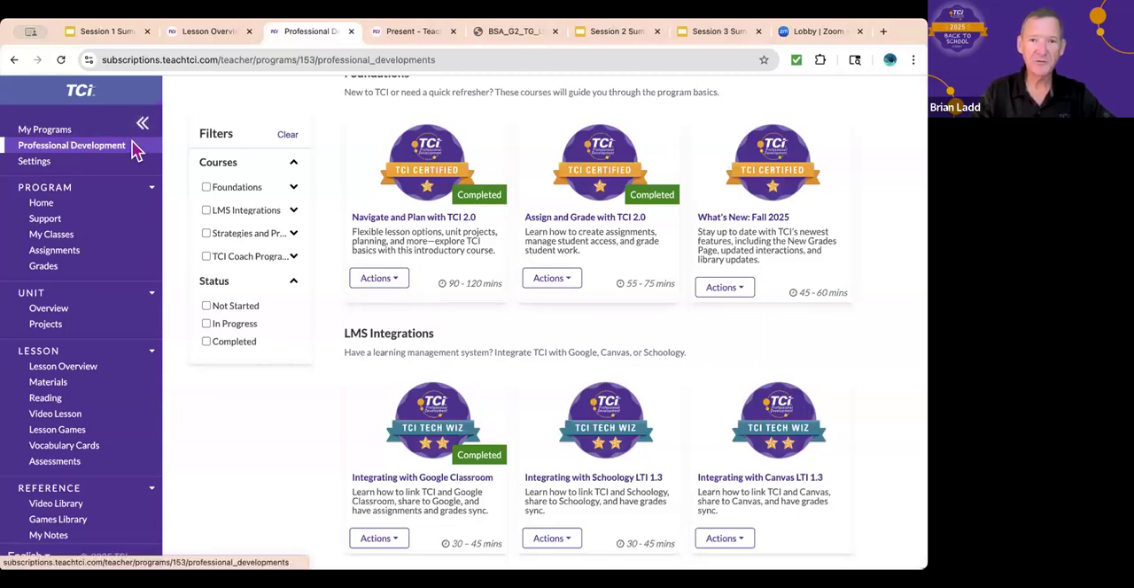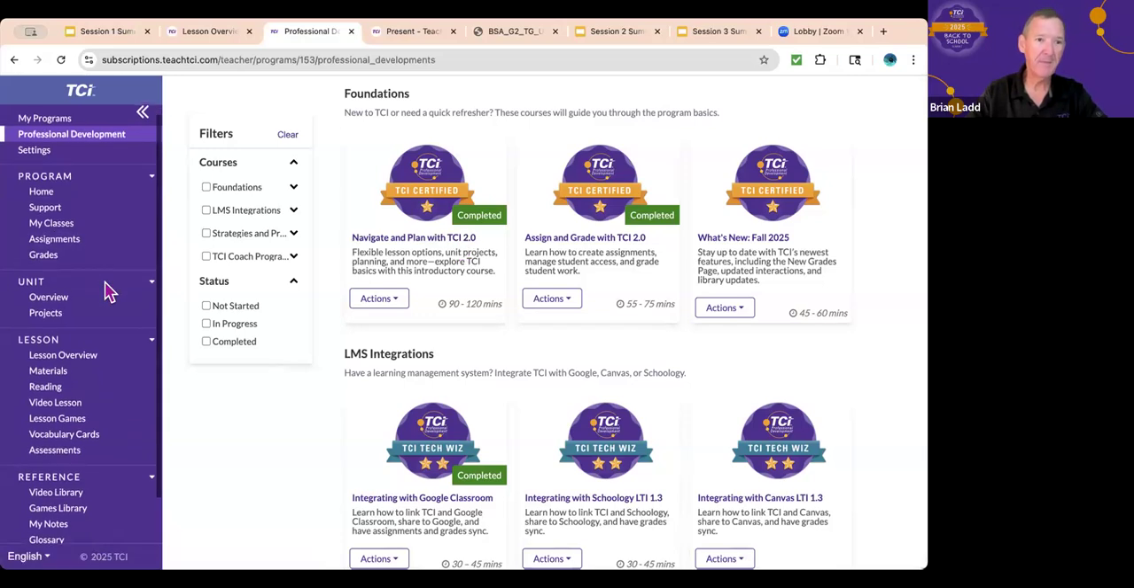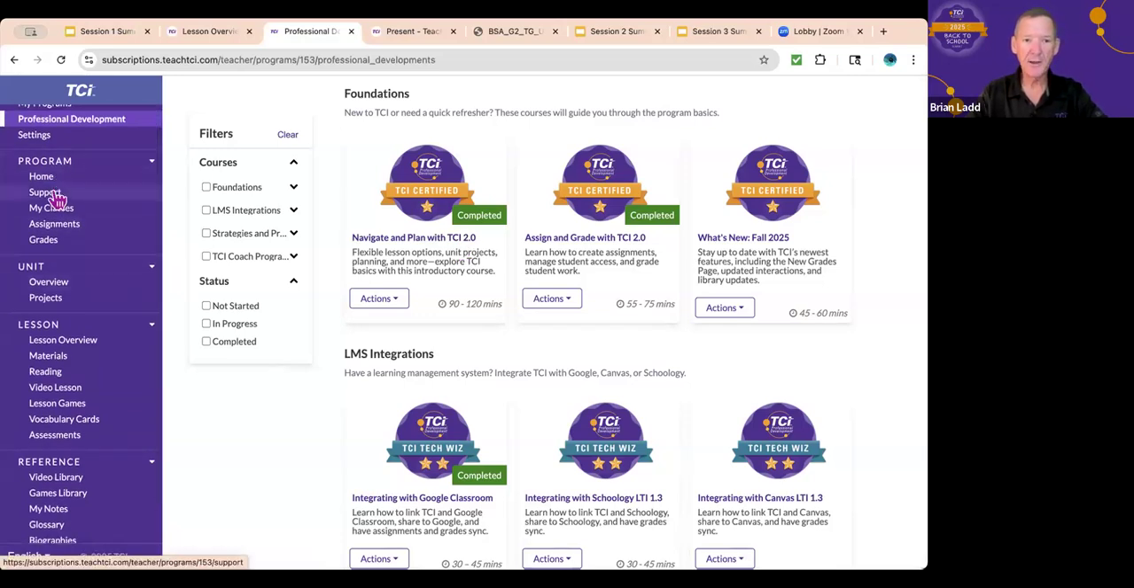So again, professional development has a bunch of courses. You don't have to take them, but look for something that you might need help on. How do I navigate? How do I do those things? I'm going to go to support next.